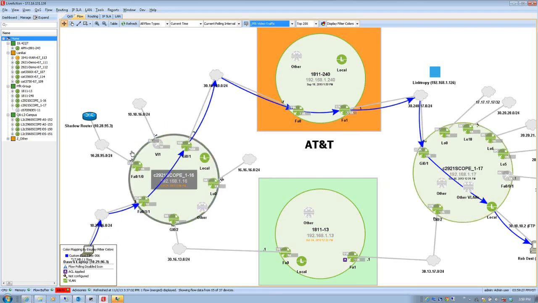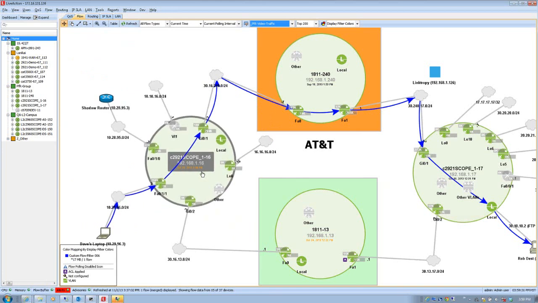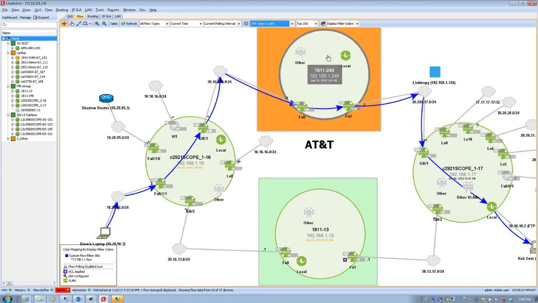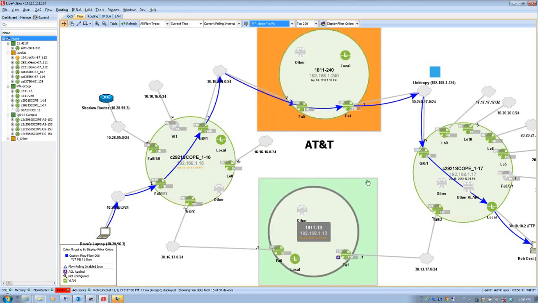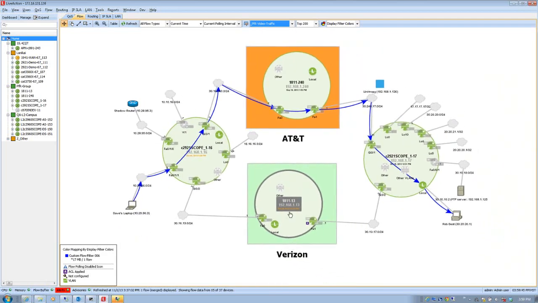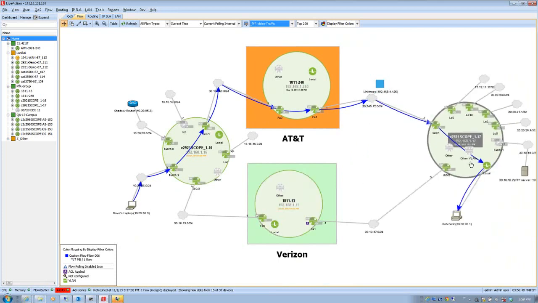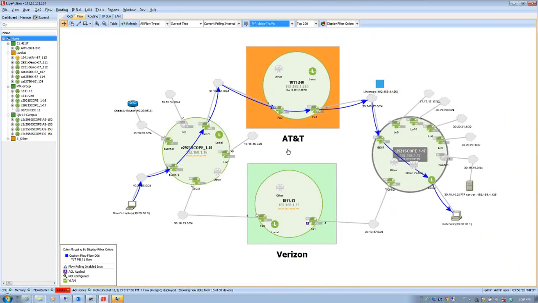Now, this device, this 2921, is an MC/BR pair, and it's located out in San Francisco. It has two WAN links, one going off to an AT&T service provider, and then the other going off to Verizon. Now, let me just scroll out. I have some annotations on this topology, and there's a Verizon service provider. All that traffic is going off to a remote branch, and that's represented by this 2921 router.